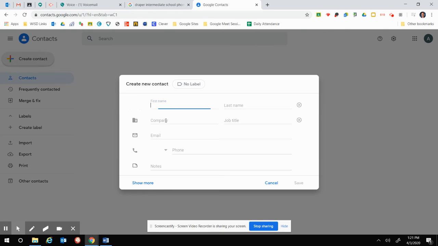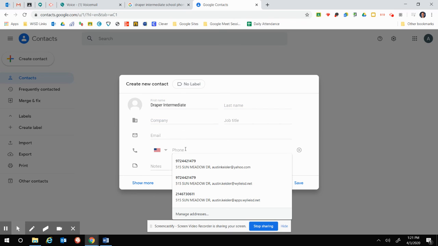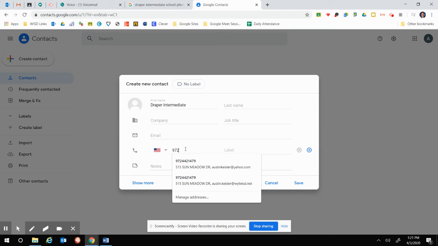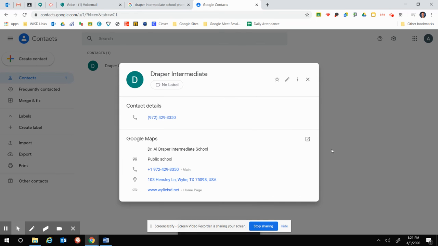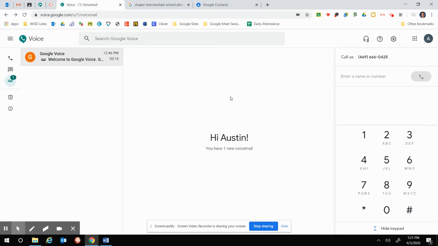I'll show you how to create a contact right here. If I do Draper Intermediate, I'm going to put in their phone number. Save. It's going to be one of my contacts. So if I go to Google Voice, I can just type in Draper Intermediate, and there it is right there underneath my contacts. So if you want to set them all up that way, you can.